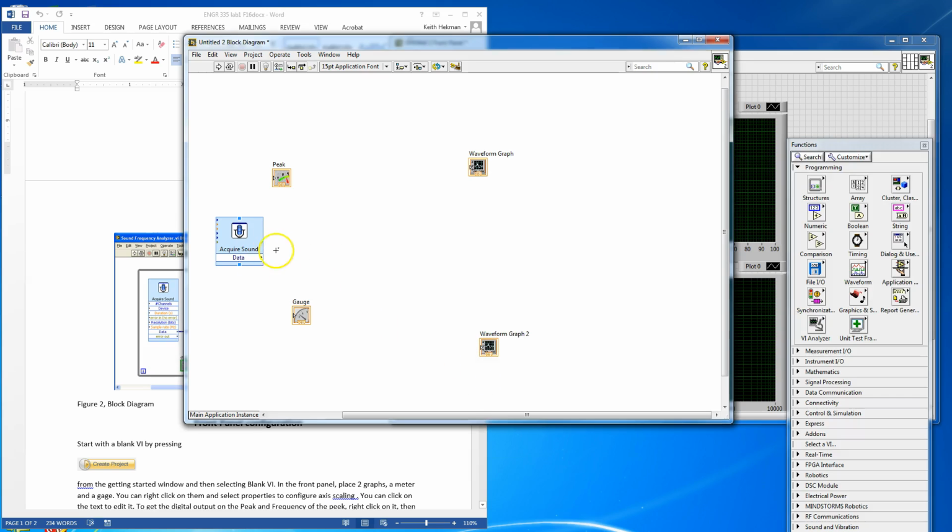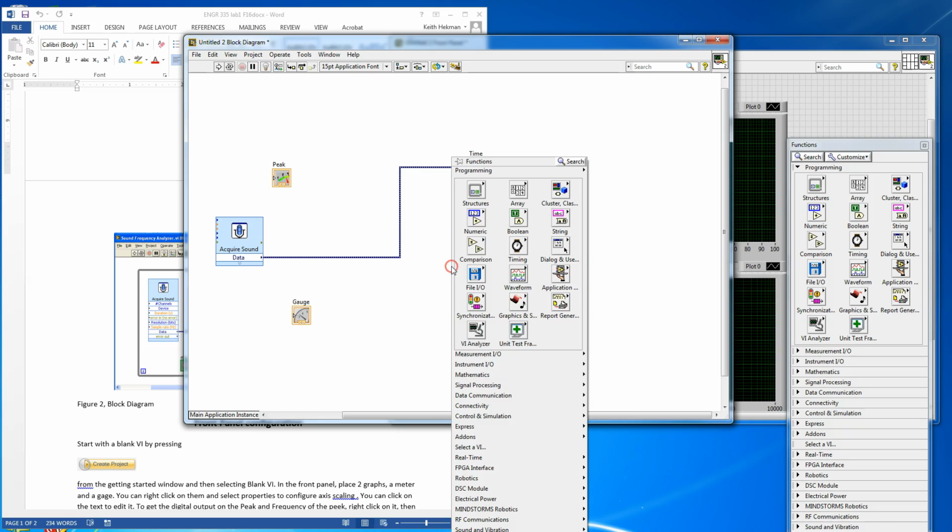So there is our data, and now we can wire our data from here to, let's say, waveform graph 1, and this one we want to be our time. This is our frequency. So basically you can change names on either the front panel or that.